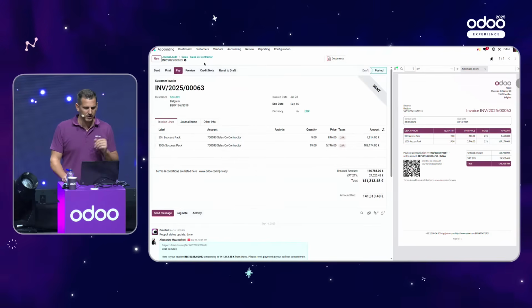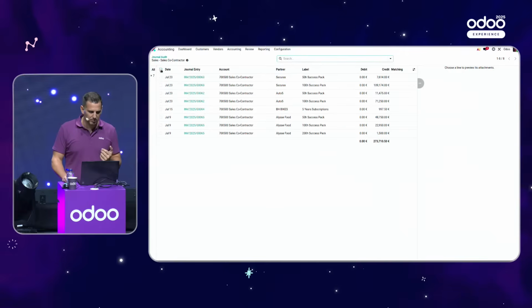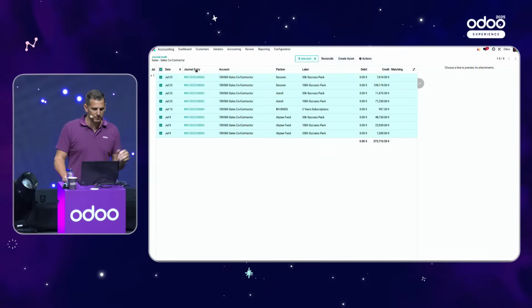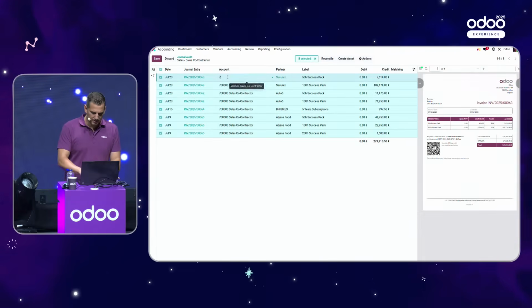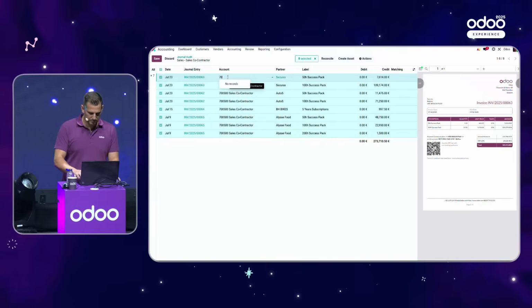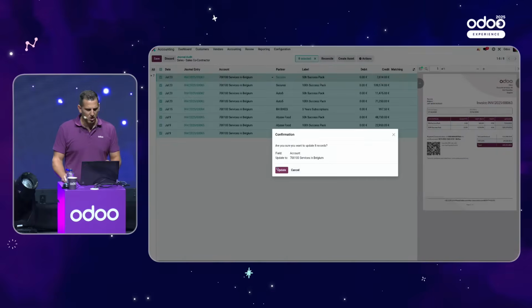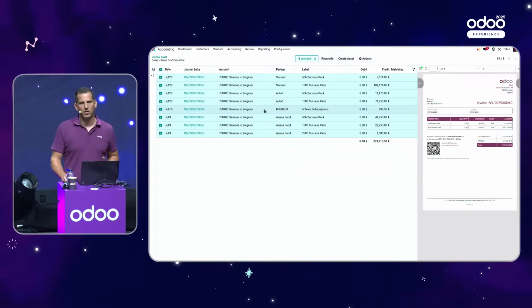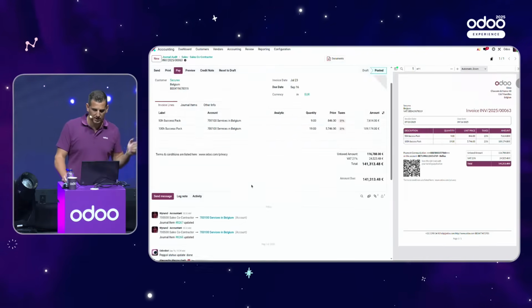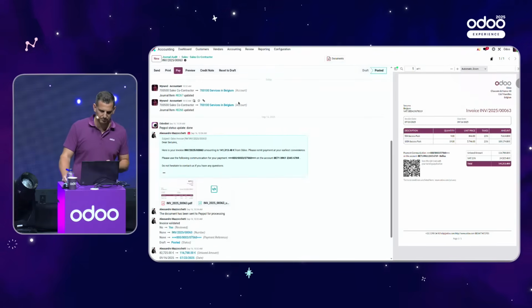I could do that one by one, but it's way easier to do that in bulk. Just select all of your invoices at the same time, type in the right account, and in a few seconds, all of the accounts are updated on all of my invoices. And of course, everything will remain in sync.